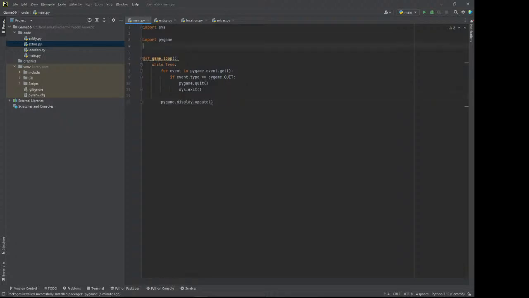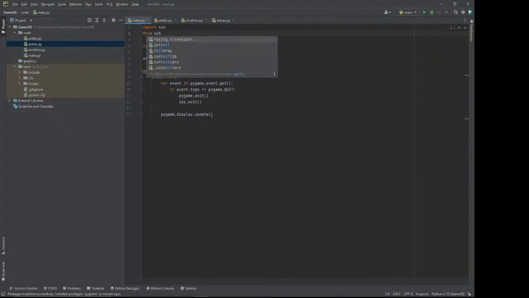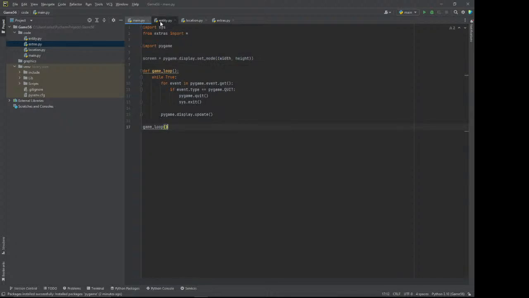What else do we need? Screen is equal to pygame.display.set_mode. Okay, from extras. Actually, you know what? How about that? Okay, we have a basic window. That's very great. What do we need? We need an entity now.